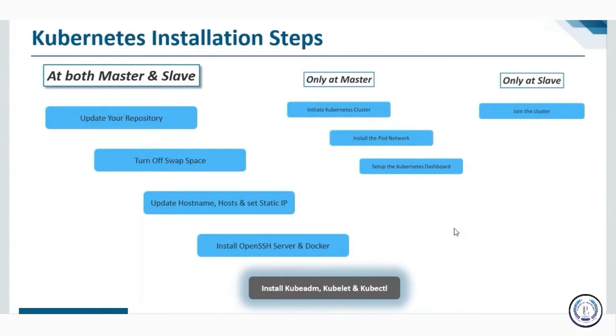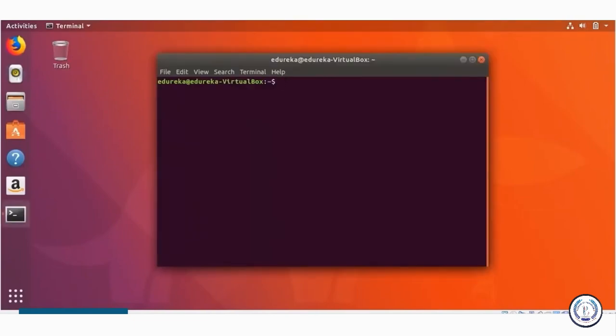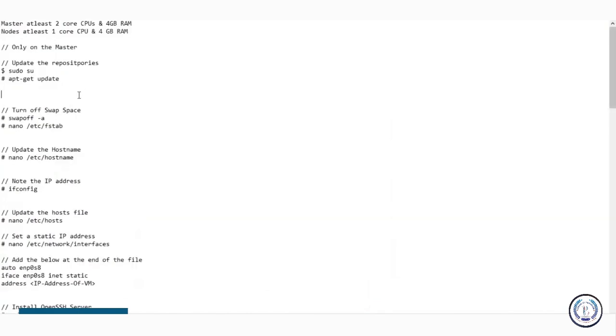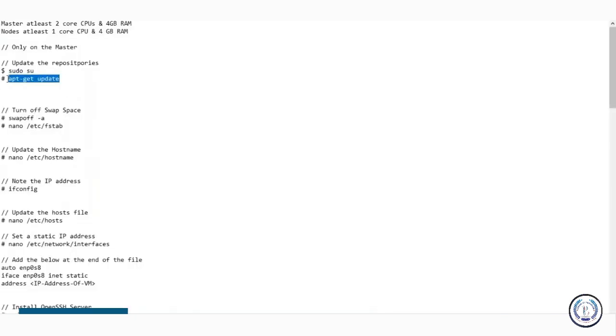So first of all, I'll bring up my virtual machine and go through these installation processes. I hope everyone can see my screen here. This is my first VM, and I'm going to make this my master. All the commands to install the various components are present with me in my notepad. I'm going to use this for reference and then quickly execute these commands and show you how Kubernetes is installed. So first of all, we have to update our apt-get repository.